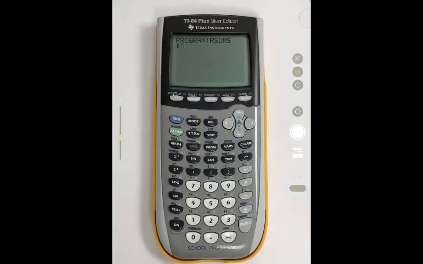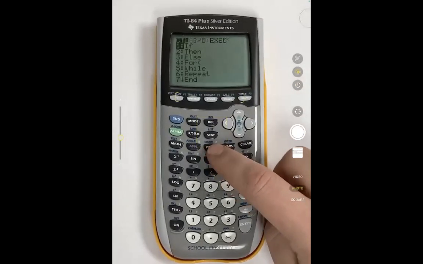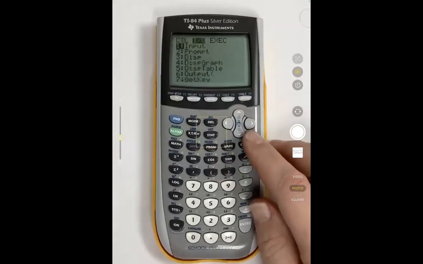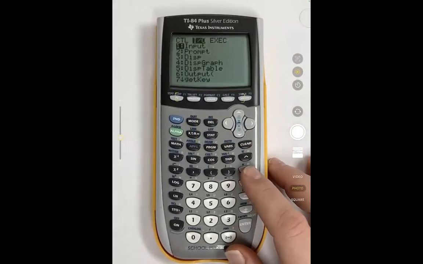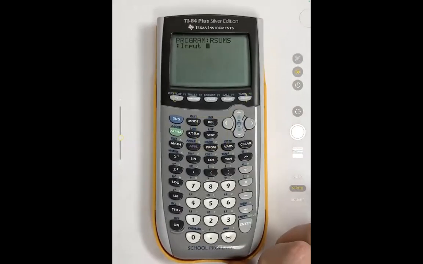Okay. So to find input, since we're already in the program, we're going to hit program again. And then we're going to go over to the I over O, I divided by O, and we'll see that input happens to be our first one. So we're going to go ahead and hit enter there.